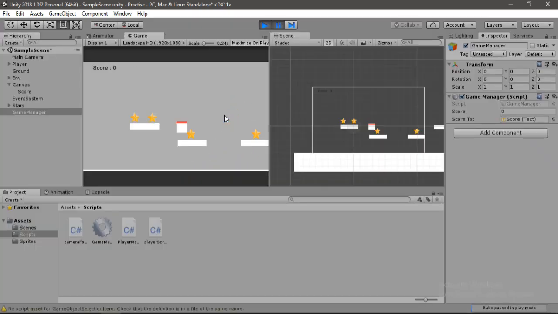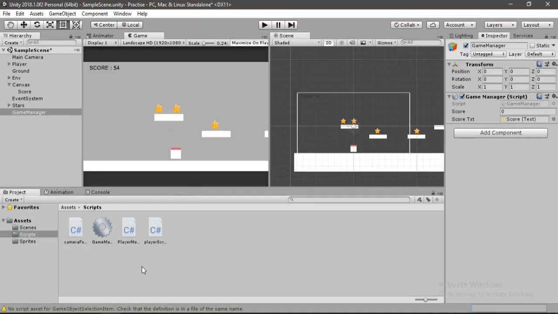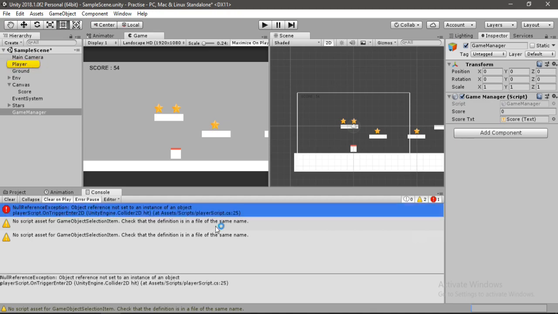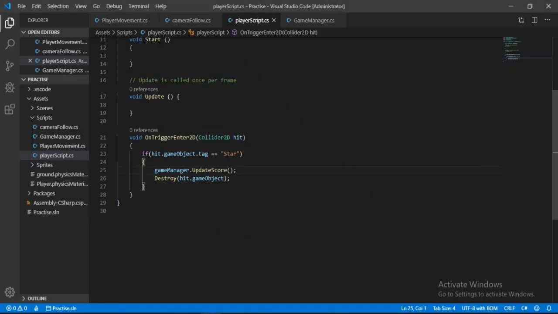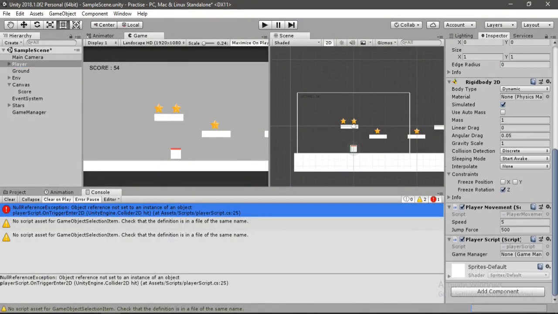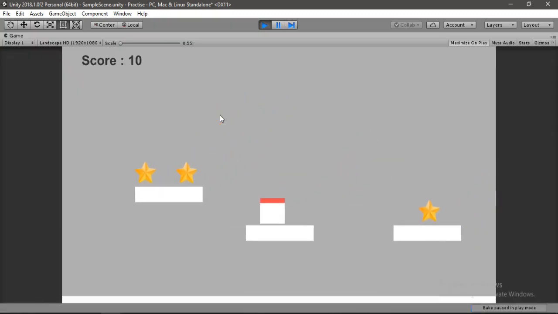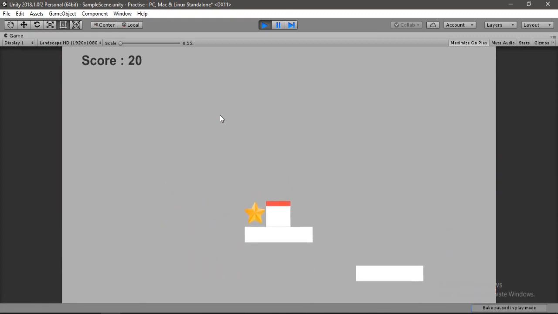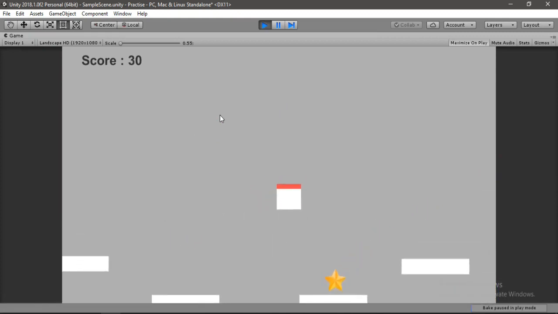Okay, so something went wrong there. Let's see what the error is. Let's double click to see what actually went wrong. Okay, so I forgot to assign this game manager to our player script here. So let's drag and drop this game manager inside of this game manager slot and let's hit play. So now if we try and collect the star, the score actually updates. So yeah, everything seems to be working just fine.